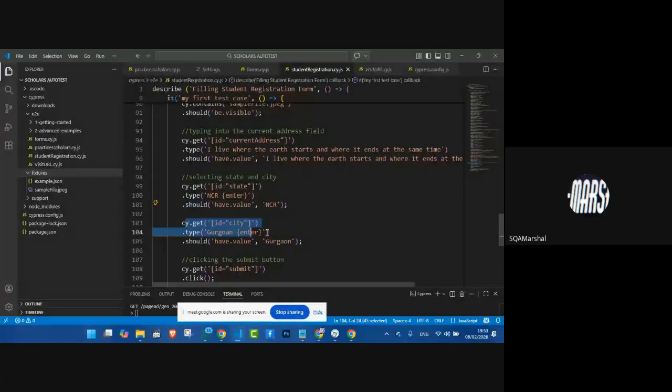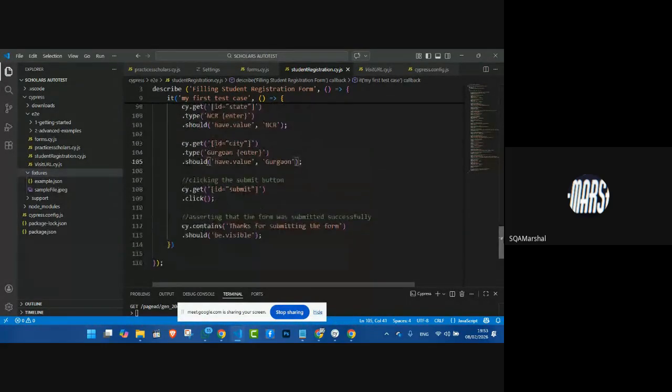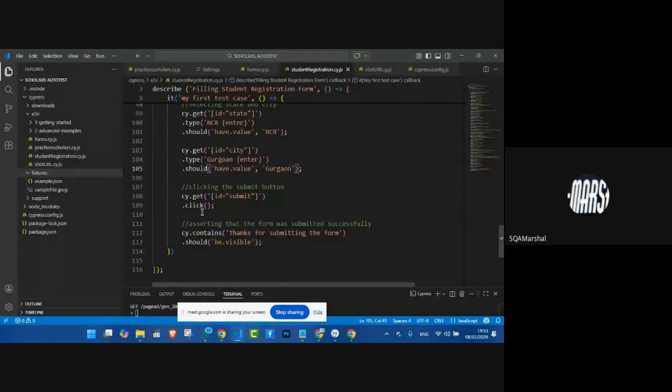Then the same thing goes with city. Once you have selected this one, then you are able to pick a city. You type in first, click enter, and then you have the value. So that's what I've done. Then also for the submit button, the same scenario. You pick the submit ID and then you click on it.